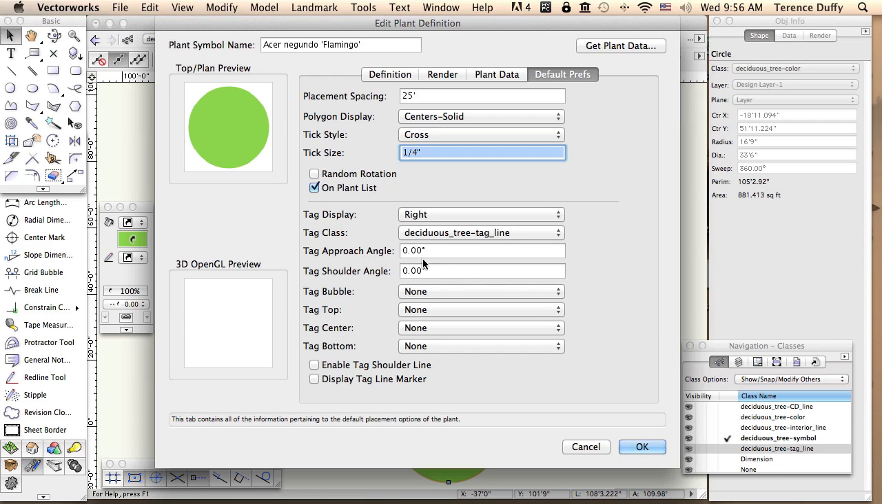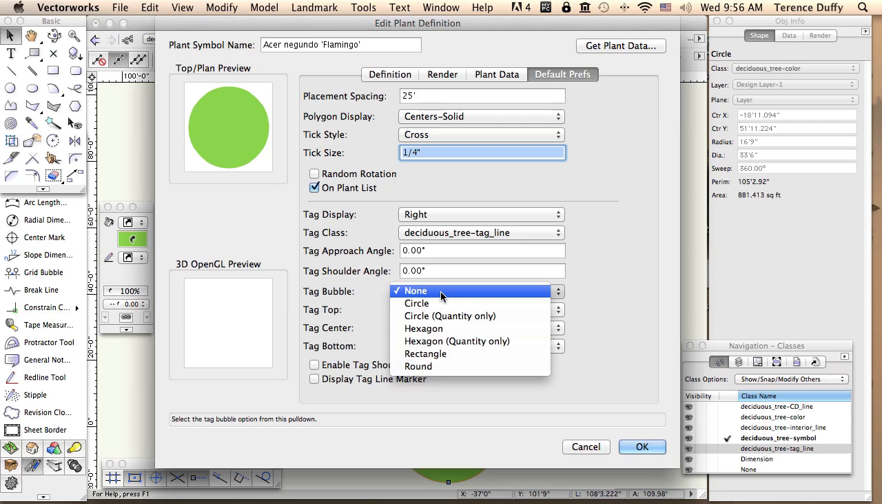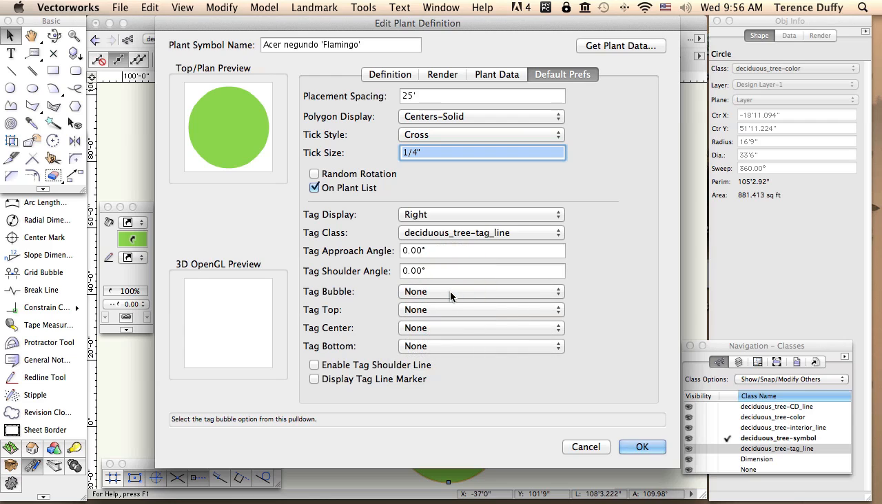Now this approach angle and shoulder angle, I'm going to leave them at 0. That's what's default, but I can easily change them on the plan to fit them exactly where I need them. The next section is a tag bubble. Do you want an actual bubble there? You can have a circle, hexagon, rectangle, round. I usually have none, just the text. And then it's asking me what text do I want to appear.